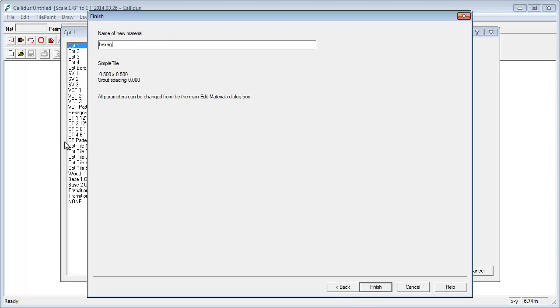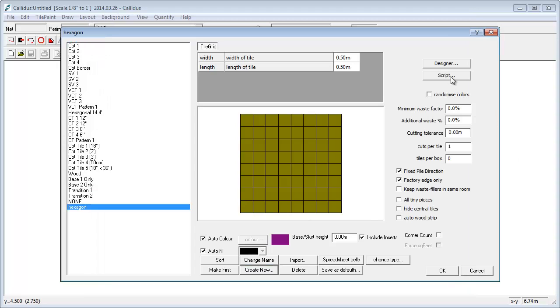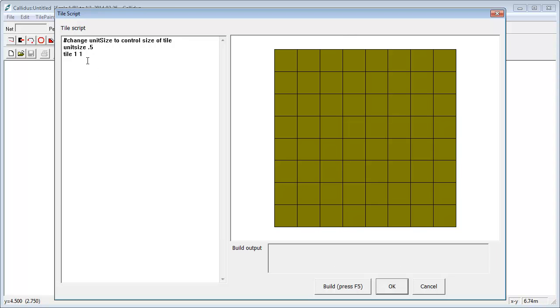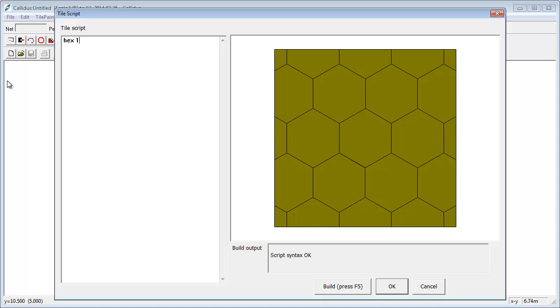We'll put in a hexagon, go to the script, and then all you do for a hexagonal tile is to put in the command hex, and then you put in a dimension for that, and I'll come to that in a minute. So if I just put in 1 for now, and instantly over here you can see that you've got a grid of hexagonal tiles laid out.